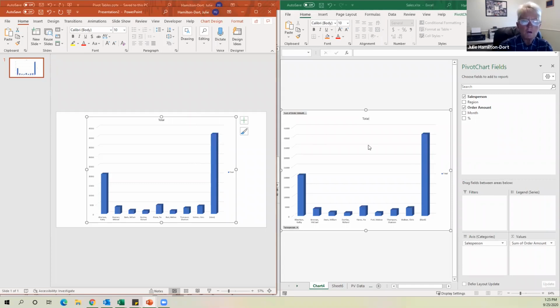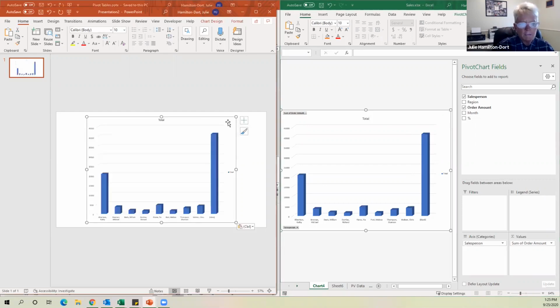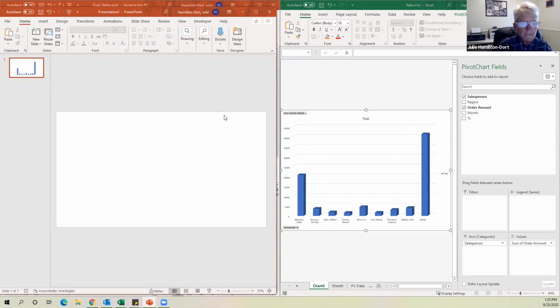So in other words, you don't want these two to be connected. I'm going to go ahead and delete this chart from PowerPoint, and I'm going to come back over to my chart. I'm going to go ahead and hit Control-C to copy that. Then I'm going to come back over to PowerPoint and hang on, I don't want to paste that quite yet.